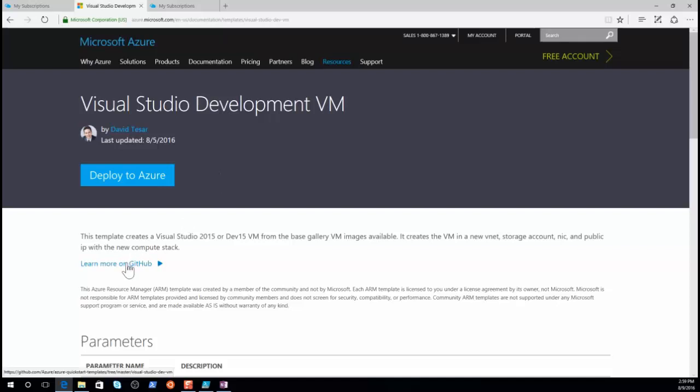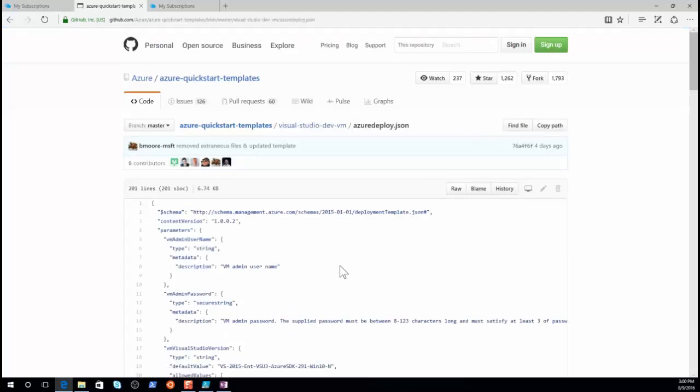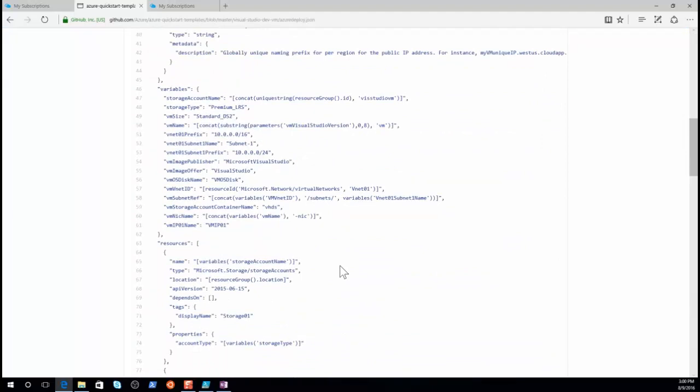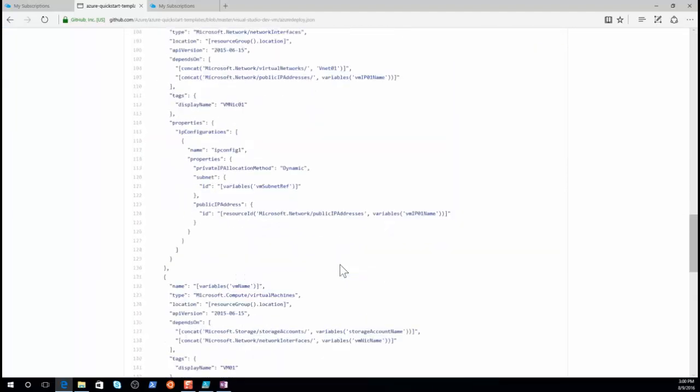There's a link which says learn more on GitHub. We'll click on that. It's going to take us to the actual storage location for that template. And so we can see here's the files that make up the template. We've got a README with some notes and documentation. We have an Azure deploy.json file. This is the actual template itself. If we click on it, we can see here in JSON notation, which is just a file structure, all the different settings that are used to build the objects in Azure.